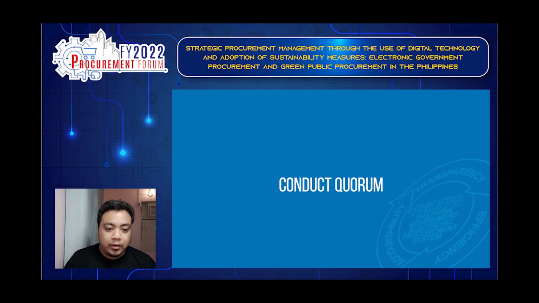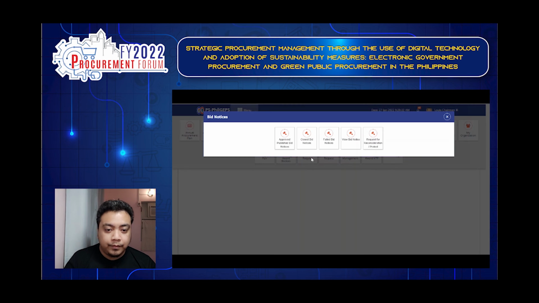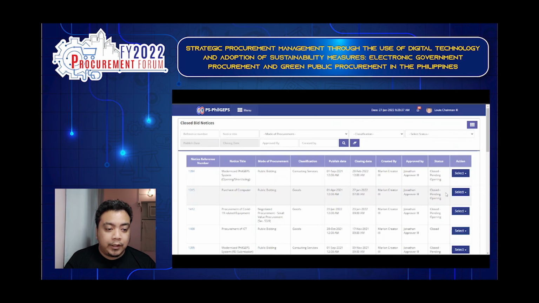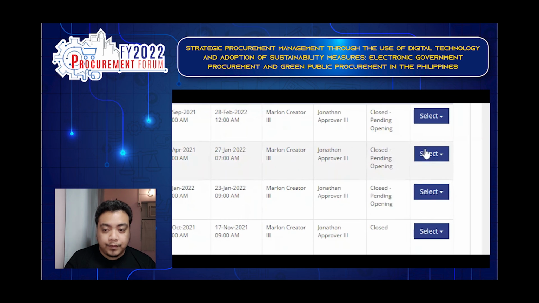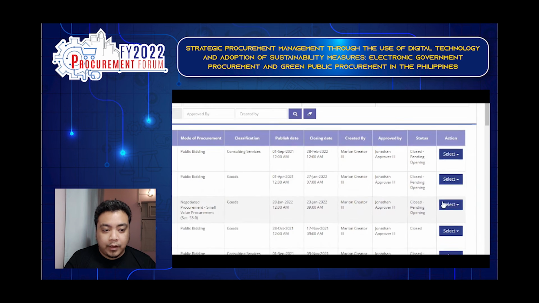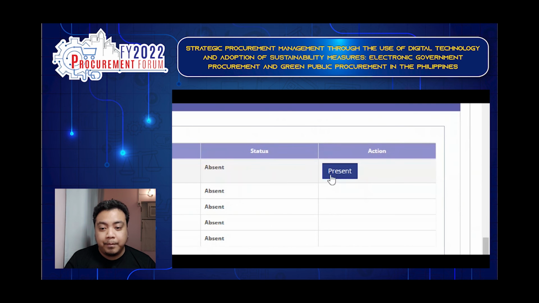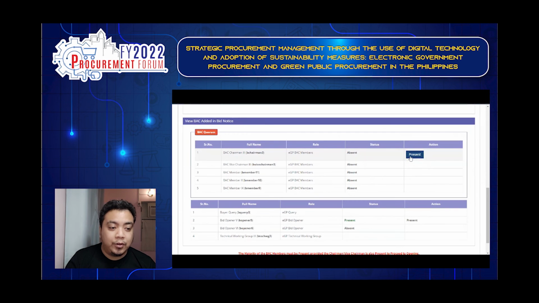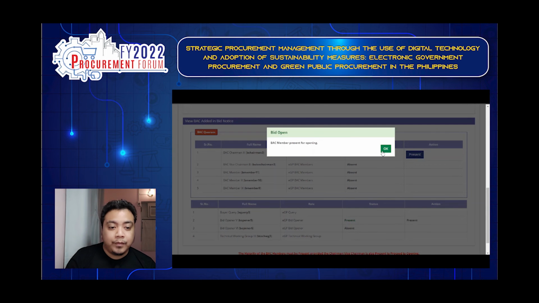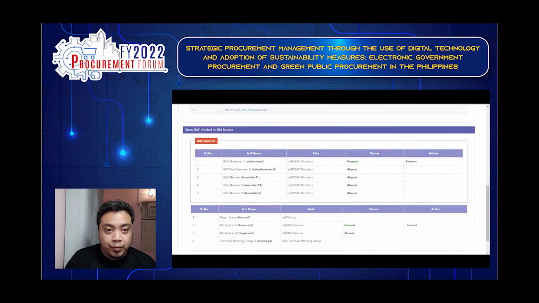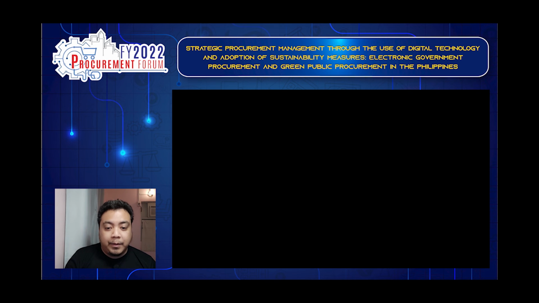So under the close bid notices natin, so we need to click the select button, then click the open bid notice. Again, ito yung needs presence ng BAC chairman, so they need to click the present button. So all other BAC members should also do the same para mag-create ng quorum.